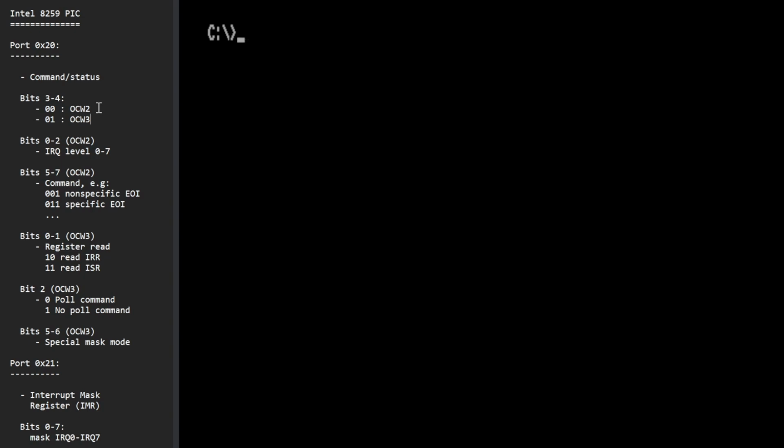As you can see, they're both covered here by port 20 of the PIC. And so the first thing that we have to do is to be able to distinguish which control word we're sending. That's done with bits 3 and 4 of the value that you send to port 20. If you set these to 00, then you're sending a control word 2 to the PIC. And if you set these to 01, then you're sending a control word 3. The remaining bits of the byte that you're writing to this port then get interpreted differently depending on whether it's a control word 2 or a control word 3.